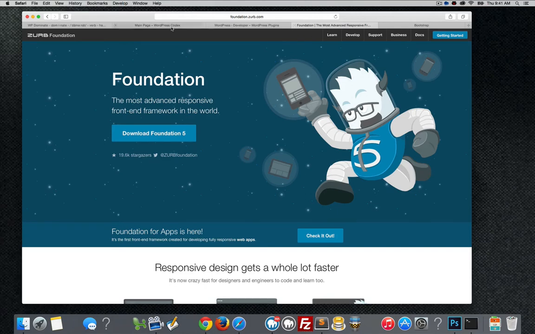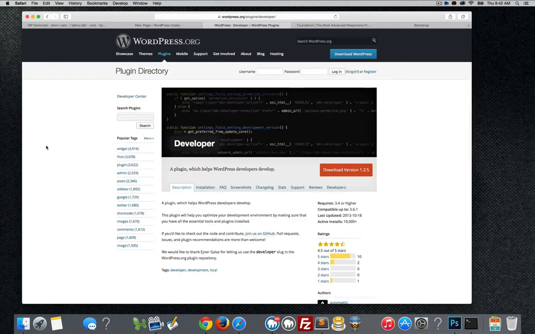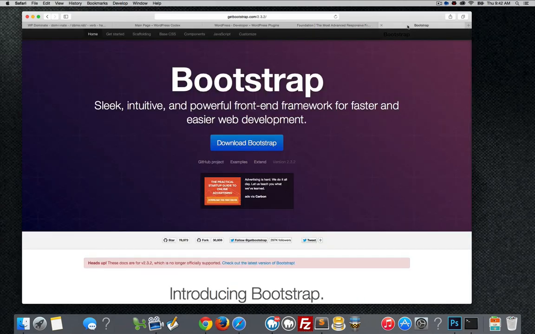The WordPress Codex, there's really no other alternative to that. There are lots of great blog posts out there of people that have messed around with WordPress and figured things out. You'll learn a number of things from them, but I highly recommend coming back to the Codex very often. And the recommended plugins, there's probably some other plugins out there. I found that Developer is the best, and it kind of points you in the right direction, gets you up and running really quickly. And frameworks, I have introduced you to Foundation 5 and Bootstrap. There's a ton of frameworks out there. Again, I recommend that you try a couple, see which one works for you, and just start coding.